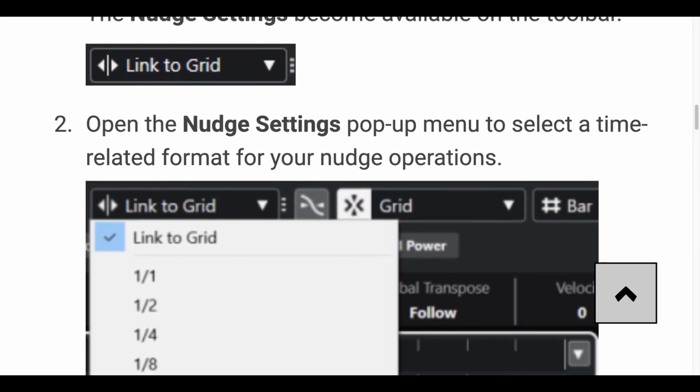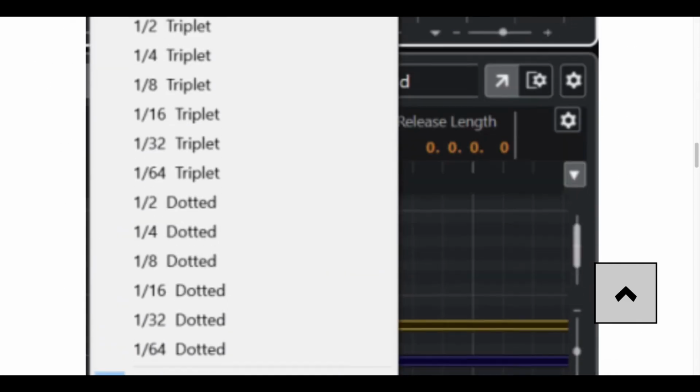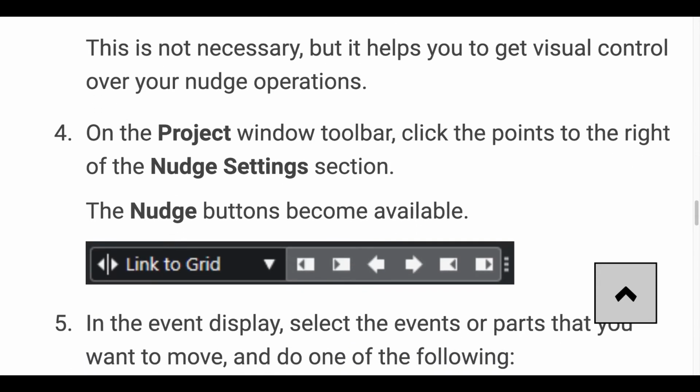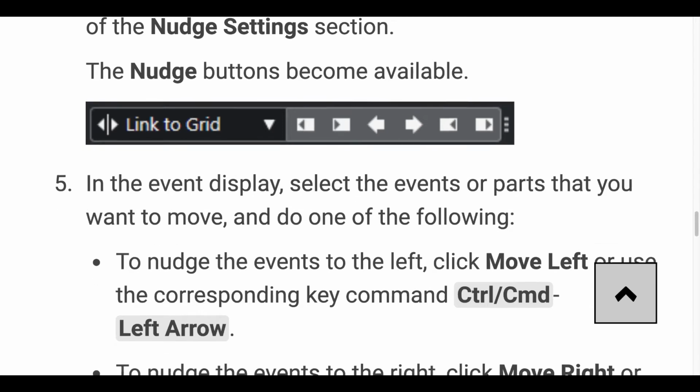Optional: select Project, Add Track, Ruler to add a ruler track. In the track list for the ruler track, select the same display format as for your nudge operations. This is not necessary, but it helps you to get visual control over your nudge operations. On the project window toolbar, click the points to the right of the nudge settings section. The nudge buttons become available.